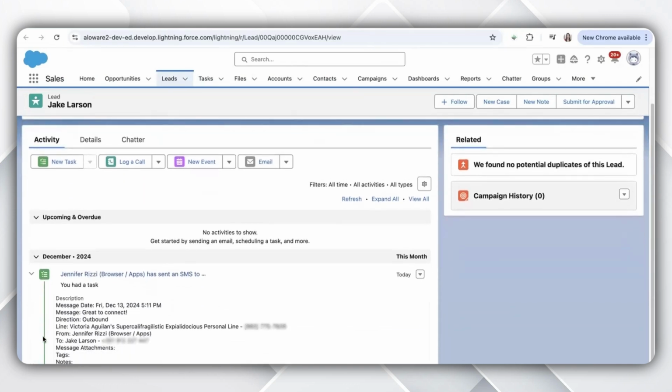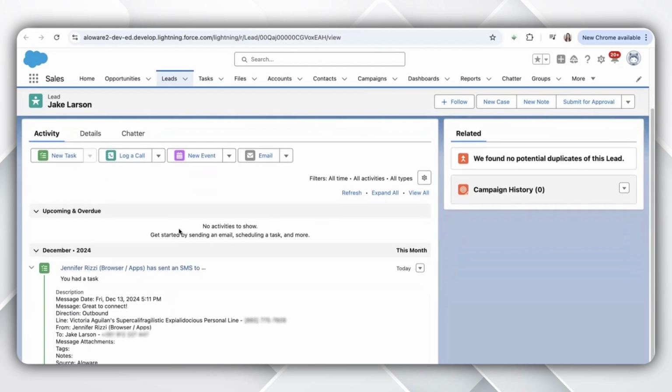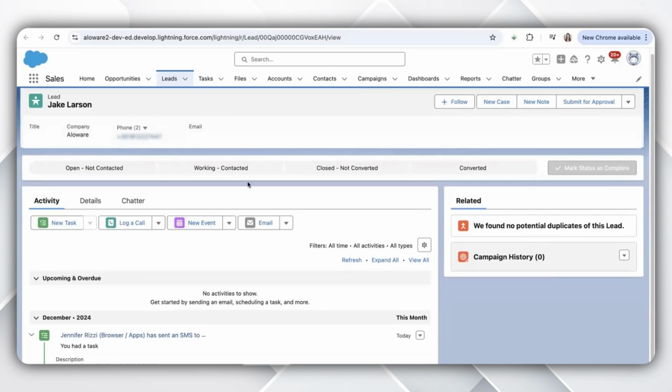So you can see what the message contains, the text there. You can see any attachments. If I had sent one, it would appear right there. So it really gives you a comprehensive overview of your lead management and outreach.